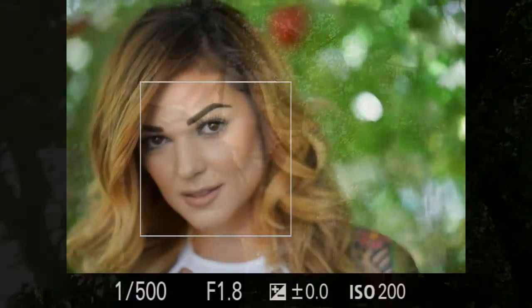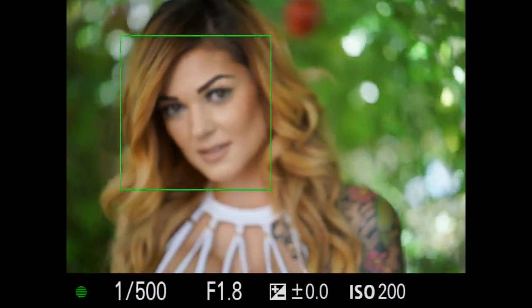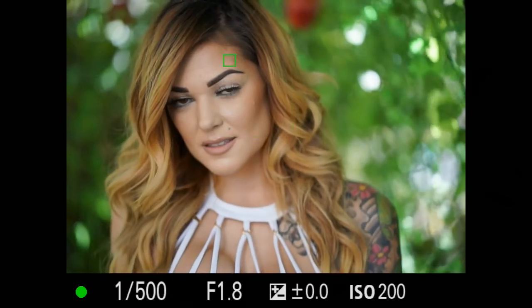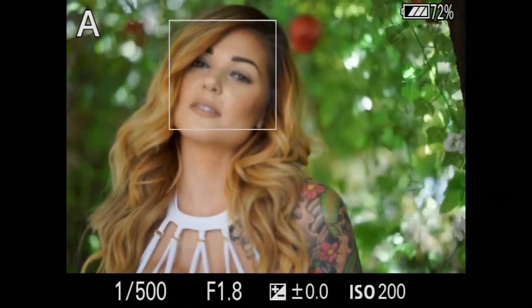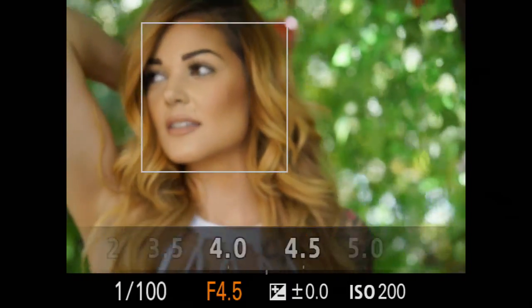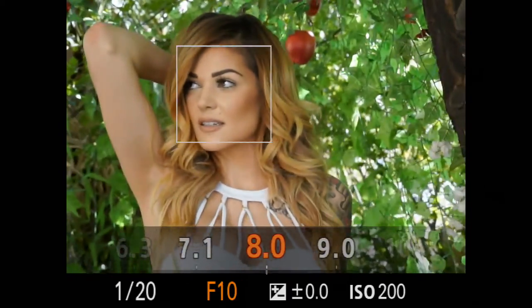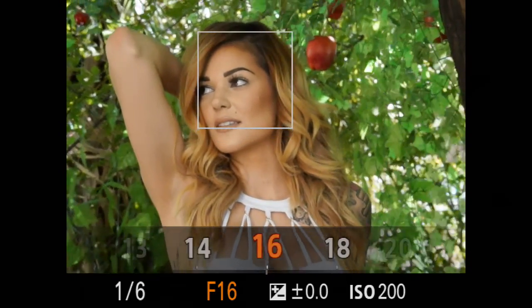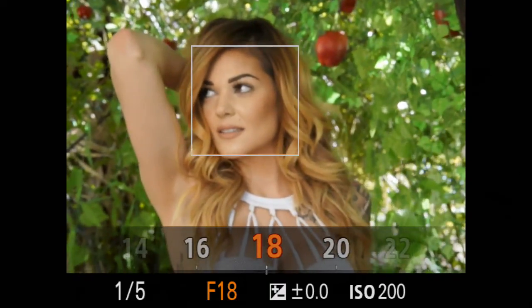So this is an f/1.8 lens, and you can see we have it open all the way to 1.8, and what's behind her is quite out of focus, and she's very in focus. Okay, so I'm going to go ahead and close it down a little bit, and you'll see the further I close that down, the more and more is in focus.